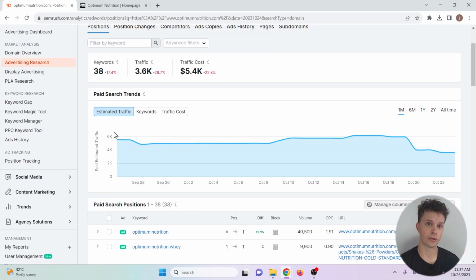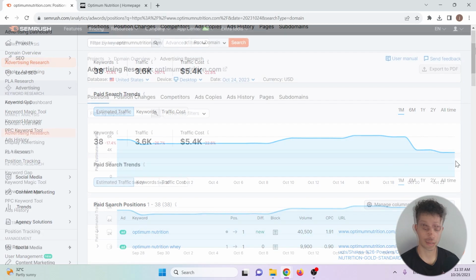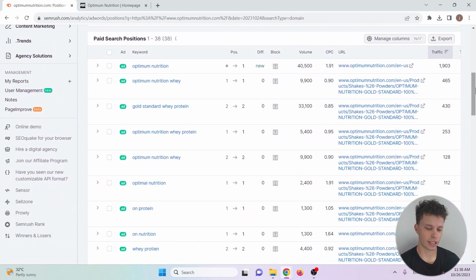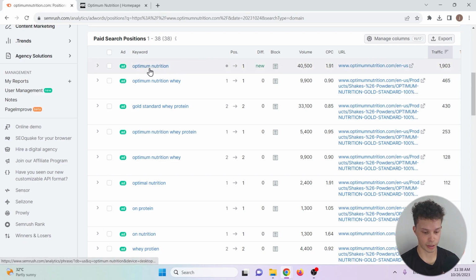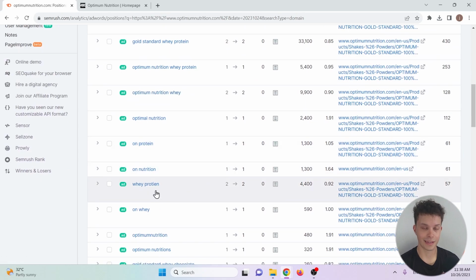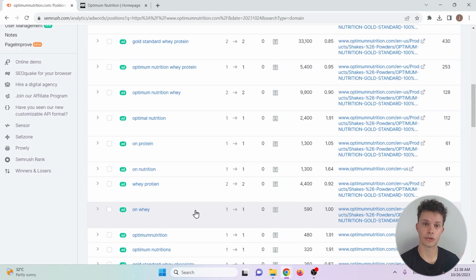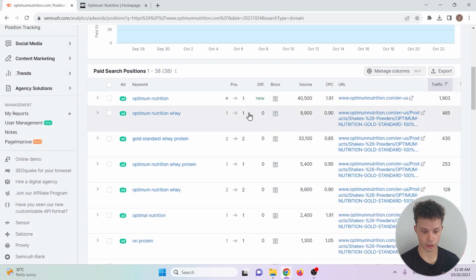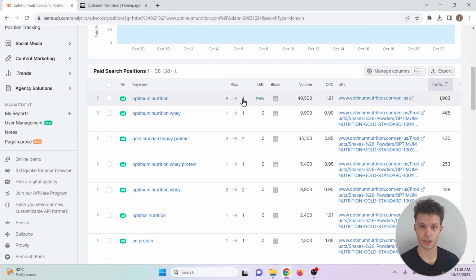We can also see a trend here in the chart, so we can see that their traffic went down a little bit the past days. If we scroll down a bit further, we can see more detail about the keywords that they advertise on. For example, their own brand name, their brand name including a product name, and a misspelling of a very common product that they sell. We can also see their ranking for each of these keywords. For example, their brand name, their position number 1.